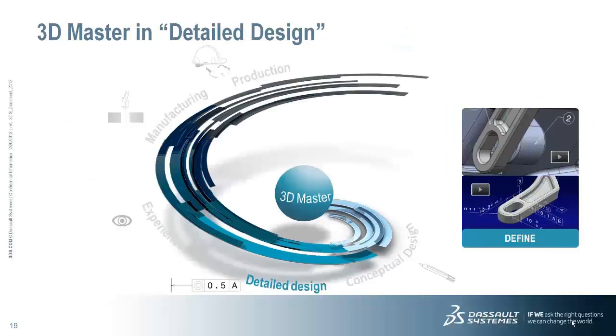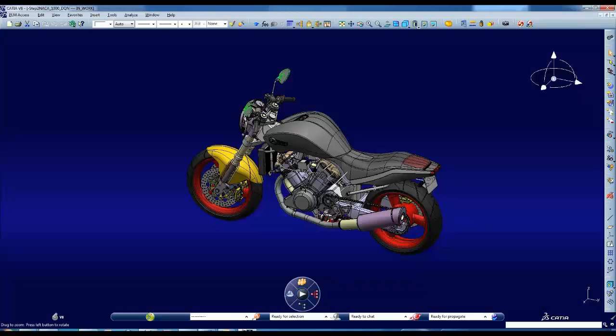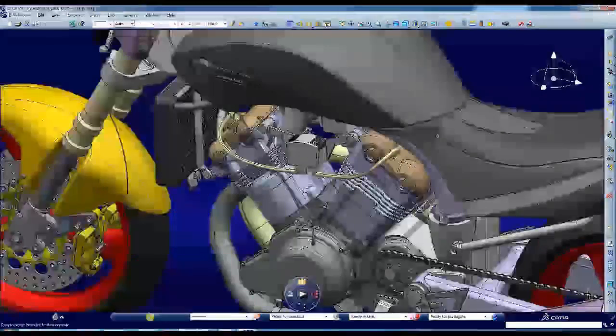Let's look now at the second phase, which is detailed design. In detailed design, we have two ways of working, on single parts or on assemblies. So let's start with part design.